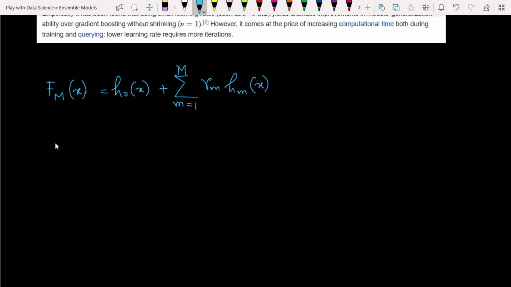So here capital M means the number of base models. In the Wikipedia page, the number of base models is also taken as capital M, so I have written the same thing here. The number of base models is one of the hyperparameters in ensemble models, as well as in random forest or any other ensemble model. So the number of base models is one of the hyperparameters.